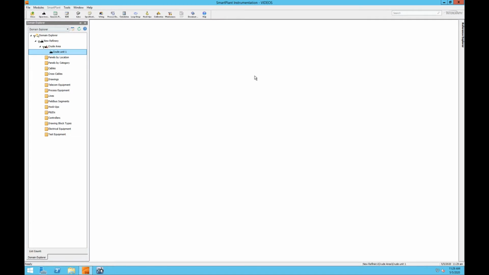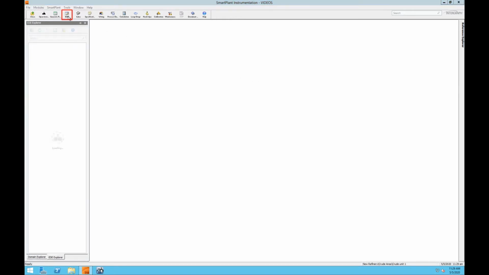In this tutorial, we will be covering general index reporting. We will be viewing and creating reports in the Engineering Data Editor, or EDE. To access the EDE, we'll click the EDE icon here, and that will open the EDE Explorer.